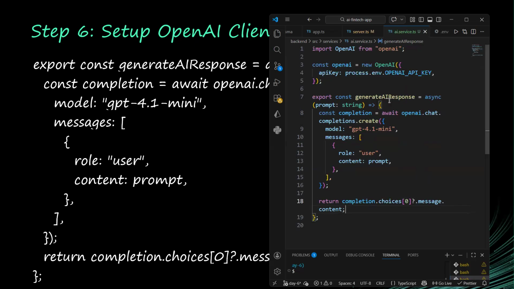Whenever we call this function and give it a prompt, it will go and call the API, the ChatGPT API, the OpenAI API, and then run the same thing that you run on ChatGPT. When you type in a prompt, you wait for ChatGPT to give you a result. That's exactly what we are doing here. This is the function that will do it for us, and after getting the result, it will return the content. So that's what we have here. Save it. Then the next step, step 7, is to create an AI controller.